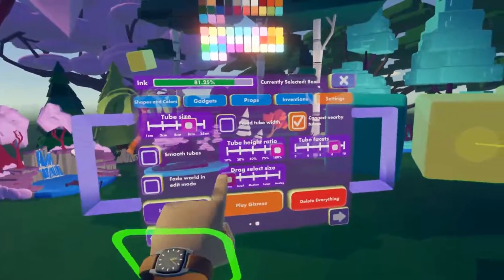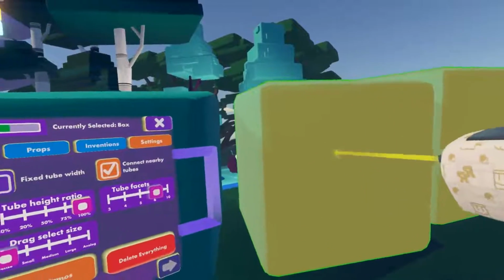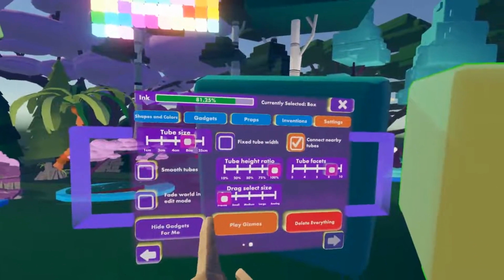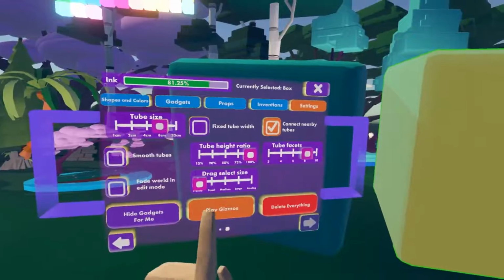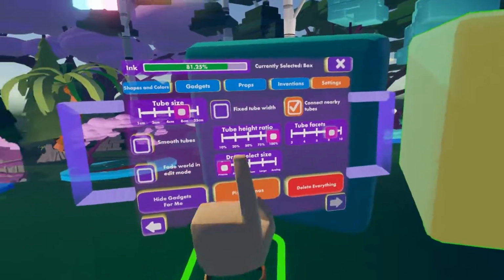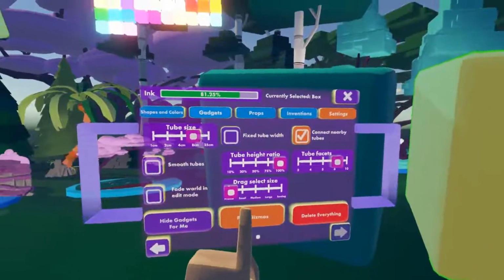But if you want to be more precise, you can just say precise. So this is really good if you're working with very small detailed things. Precise is really good. So this is where you can change all your stuff.